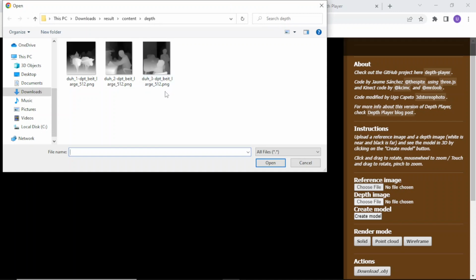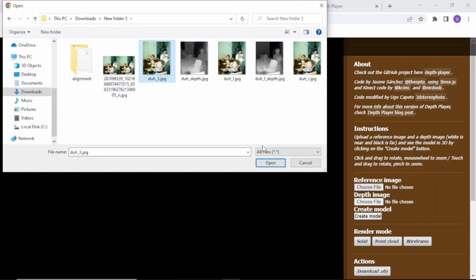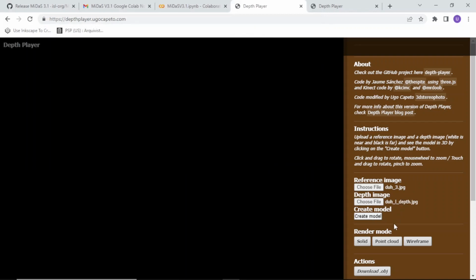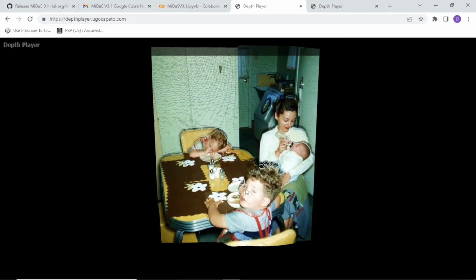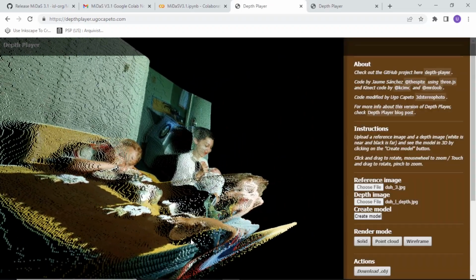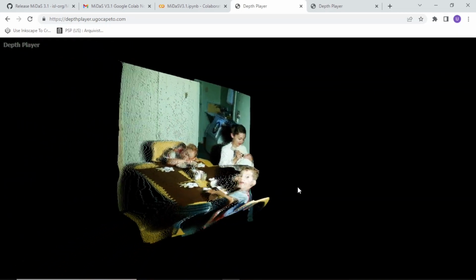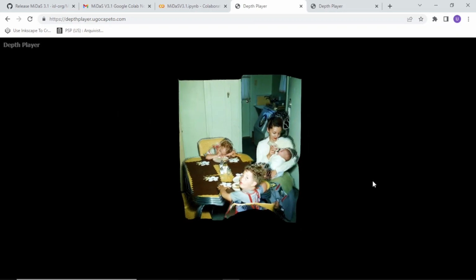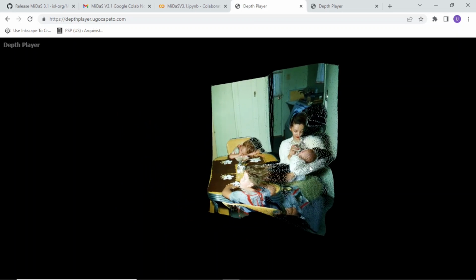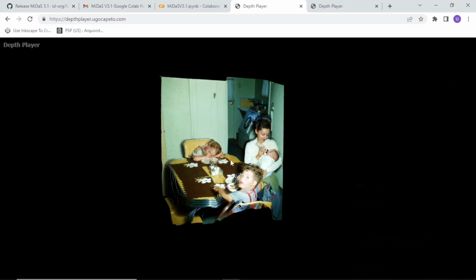The family at the table. Okay. This one. Okay, let's do the LeiaPix version. Create model. Point cloud. Let's see. Hold on, what's going on here? It's not bad. It's not bad.